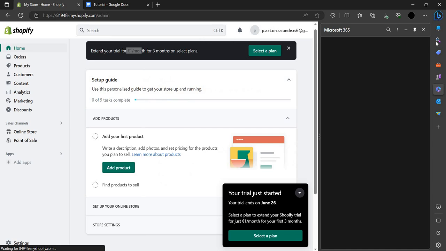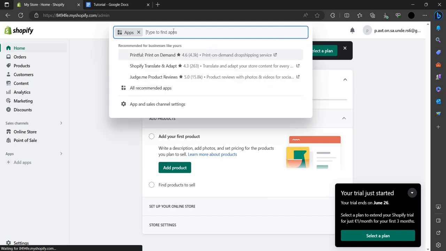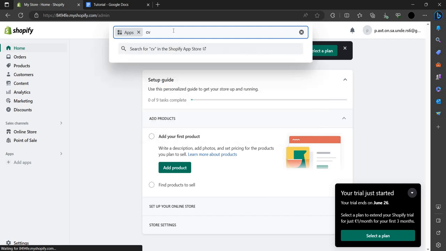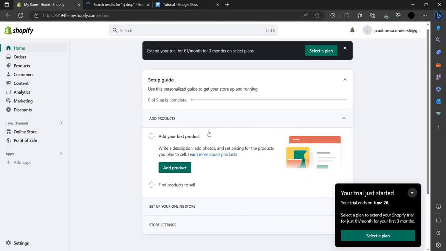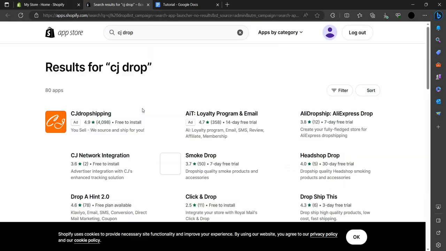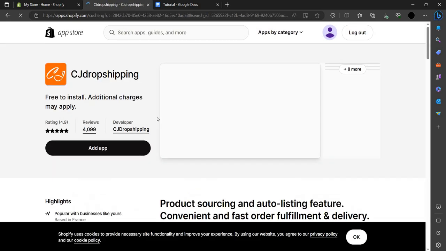Here we can see we have the option to add an app. We have to just click on add app. Here we have to search for CJ Dropshipping. CJ Dropshipping provides us free of cost dropshipping. So we will connect the account to Shopify, and then we can use it. We have to click here, CJ Dropshipping.